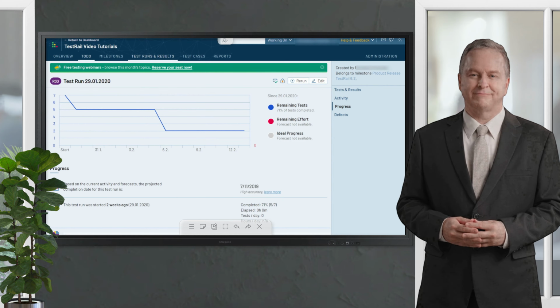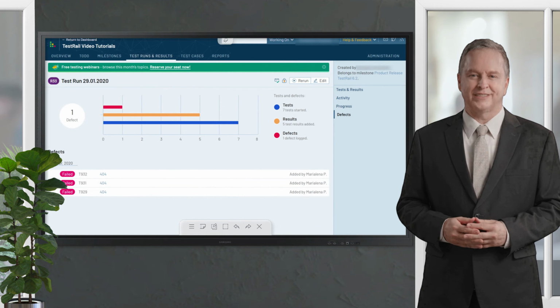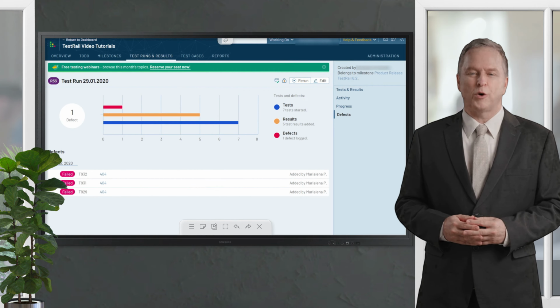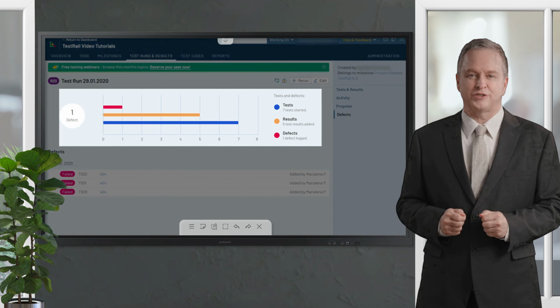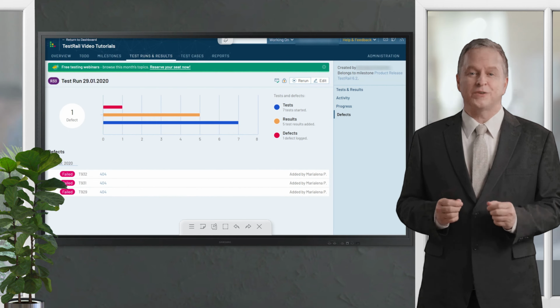The final tab you can view is the Defects tab, which will show an overview of the defects you have linked when adding your test results. In the chart at the top, you can see the total number of tests, the total number of results added to those tests, and the total number of defects logged or linked.